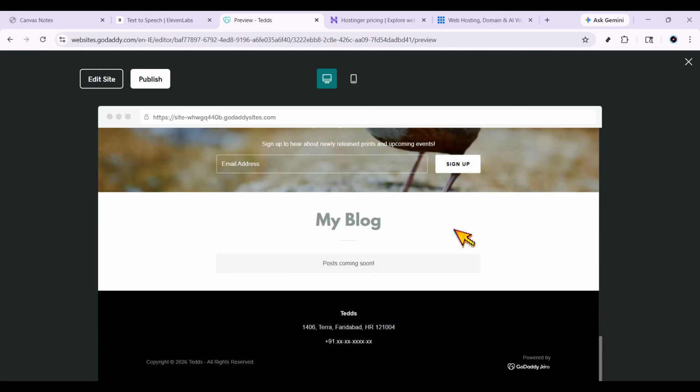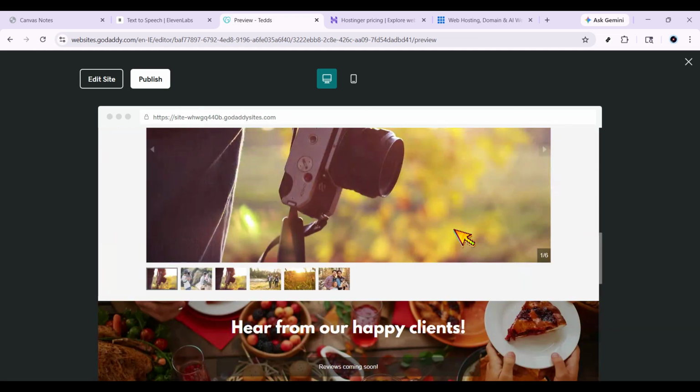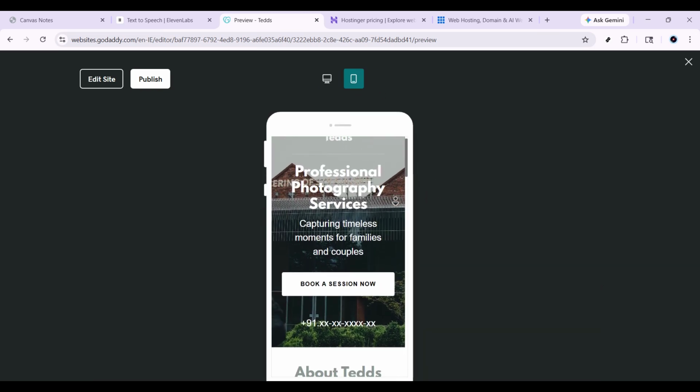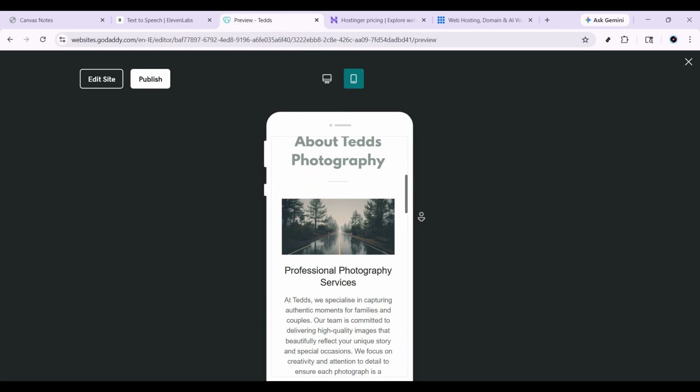When you're happy with the way your edits look, click Publish. That pushes your changes live so your visitors can see the updated version of your website. And that's it. Now you know how to edit your GoDaddy website after publishing without starting over from scratch.